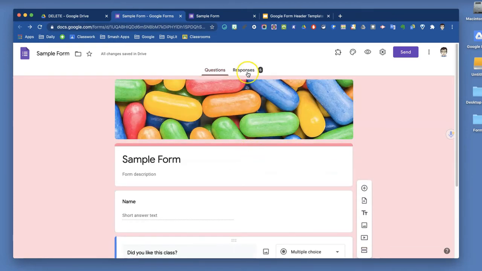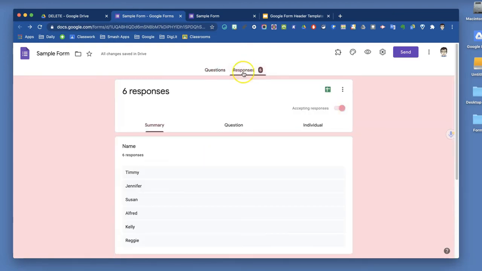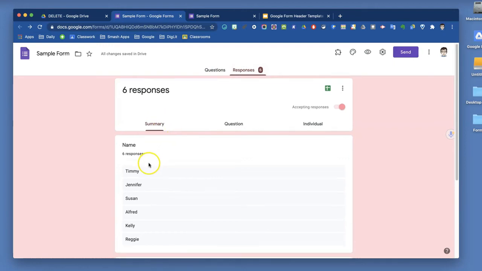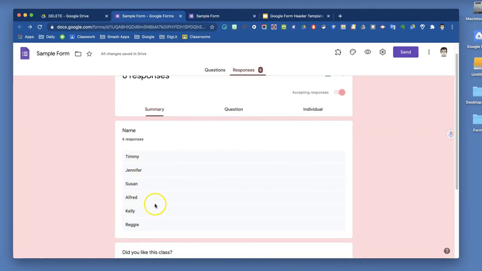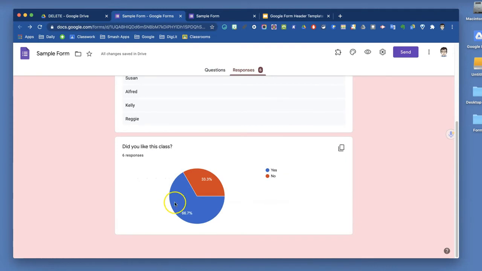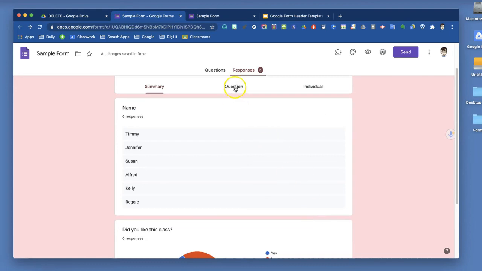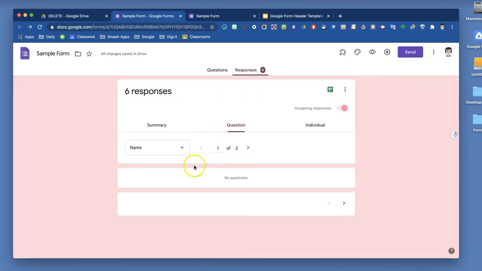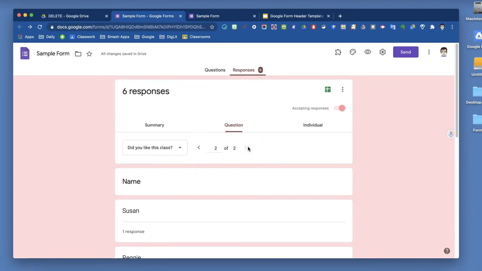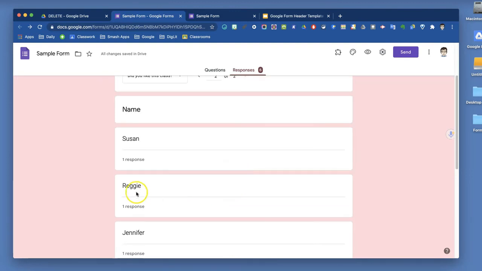And when you get the responses, you will see a summary. So 6 responses, these are the people that responded. Google will create the graph for you. Did you like the class? Did you not like the class? I can break that down per question. There are 2 questions. Did you like the class? Each person gave 1 response.